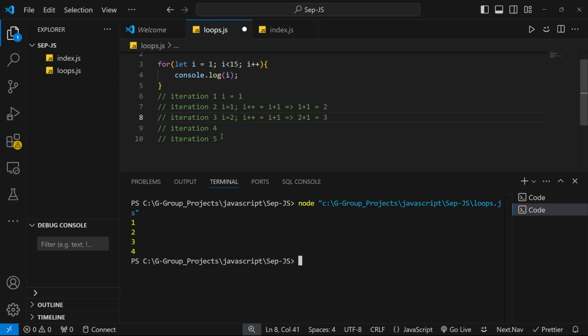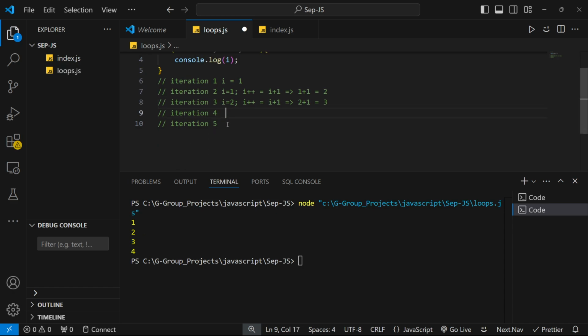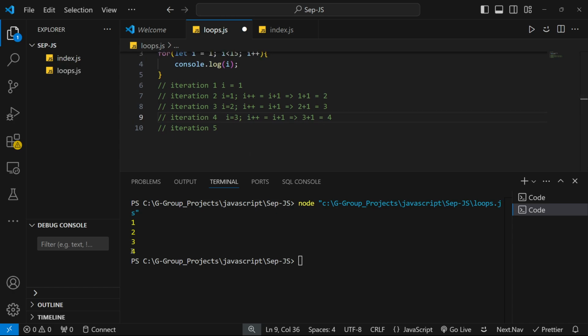Now the I value is equal to 3. After that, I plus plus. I am going to increment the value by 1. So I plus 1. I value is 3, 3 plus 1 is equal to 4. That's how I got 4.